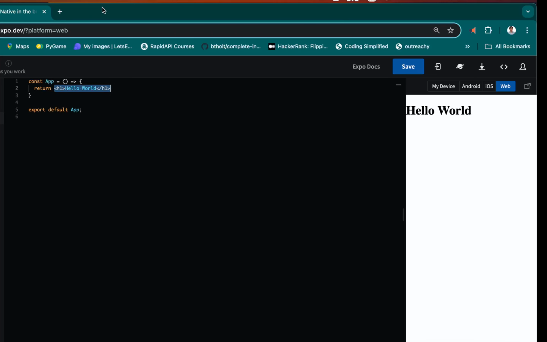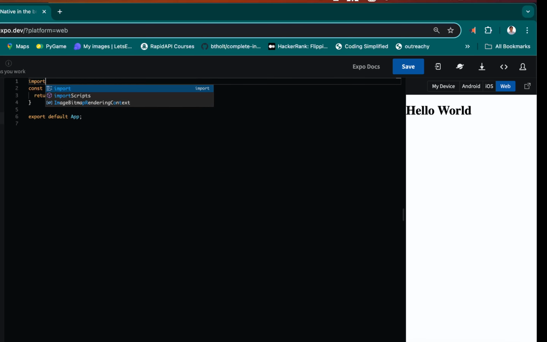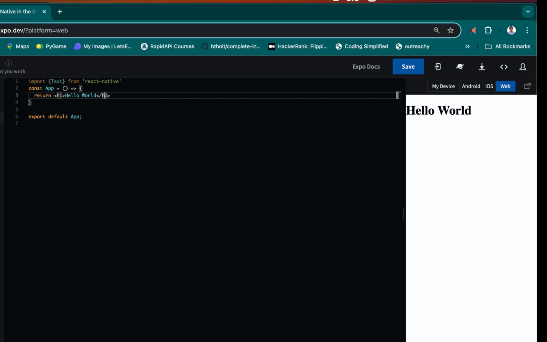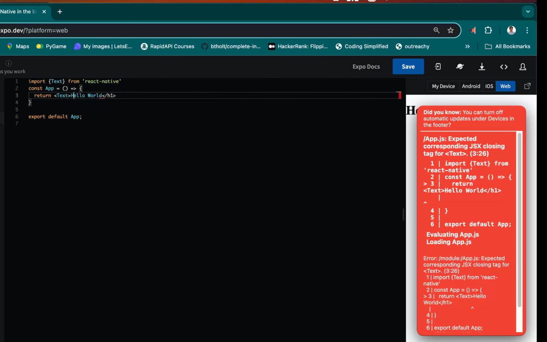Now let's try to understand what we did here. This one is an h1 tag, right? Everyone knows about this HTML h1 tag, that is for heading. If we want to convert it to React Native, what we will do is import Text from React Native, because in React Native we don't have these h1 tags. And we will use Text instead of h1.